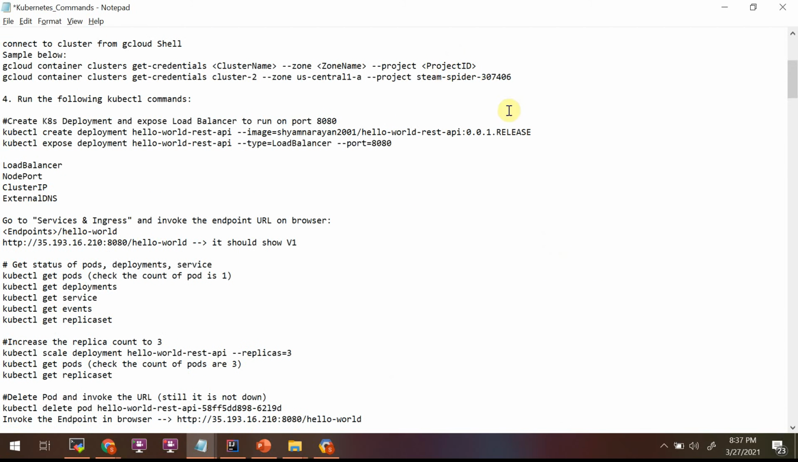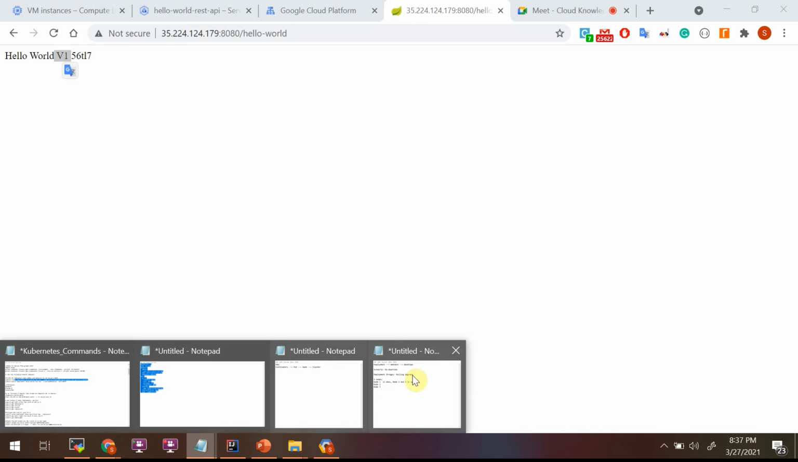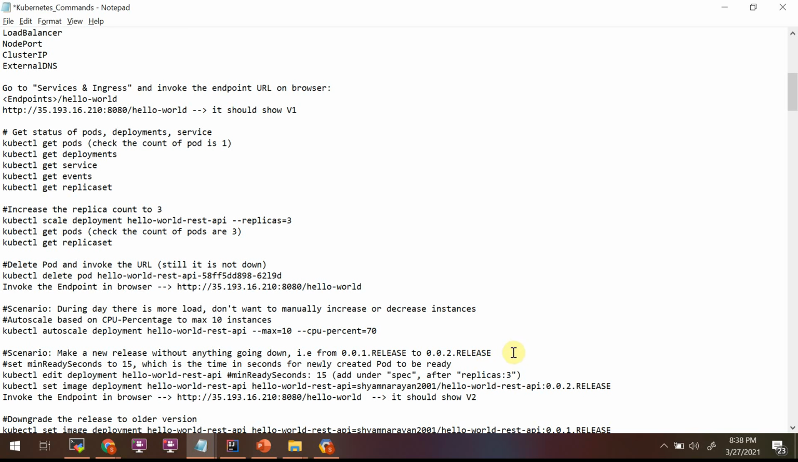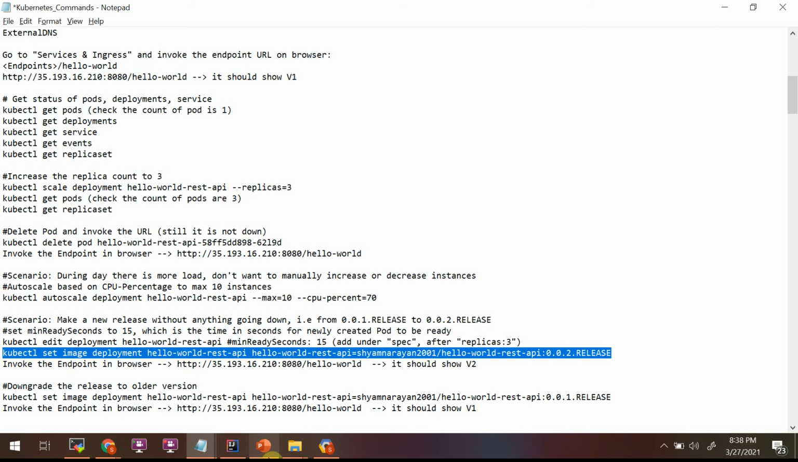When I deployed it, I used version 1.001 for the deployment. That's why when you hit this endpoint, you get version v1. Now, when I'm trying to deploy version v2, I can set this image as version v2. Set image version v2.